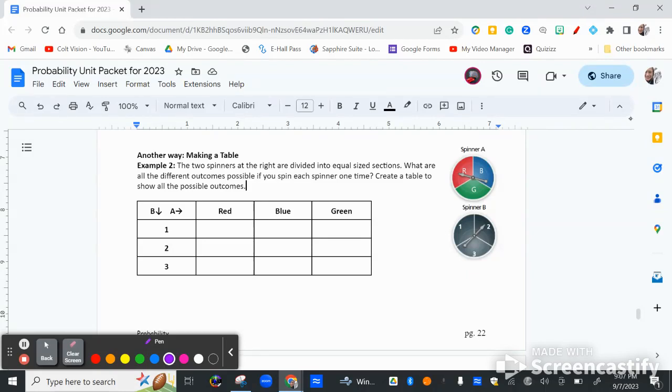So this A here is pointing to all the things on spinner A. And then in the rows, it says 1, 2, 3 because that's all the things you can get on spinner B, and they're equally likely. So everything below here is spinner B. What goes inside the table are the 2 things combined.